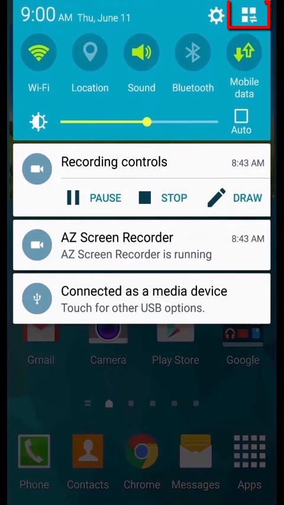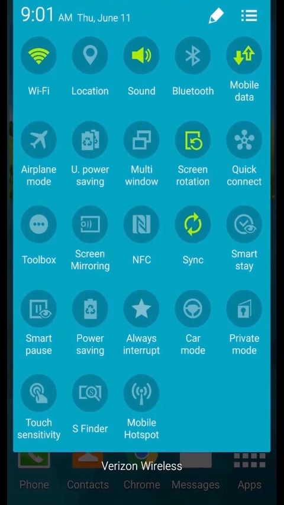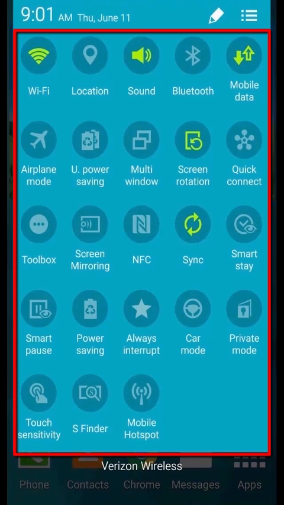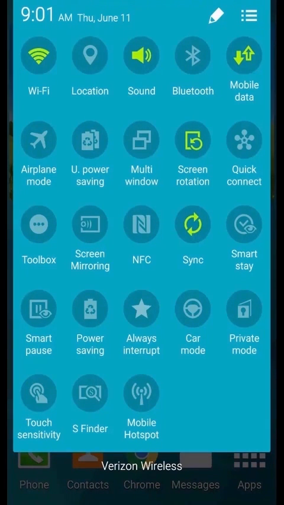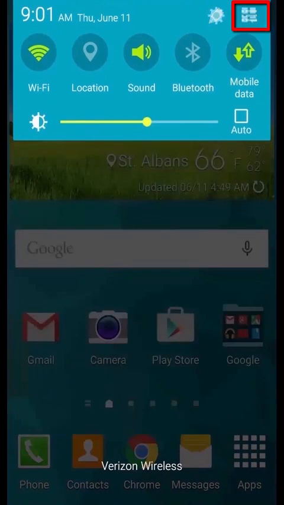In the top right of the screen, we have the All Quick Settings button. Let's touch this button. This detailed view shows all the quick settings icons available. Touch the button in the top right again to return to the notification screen.